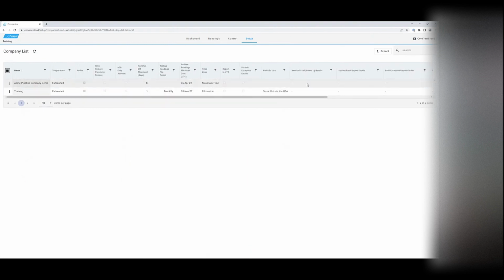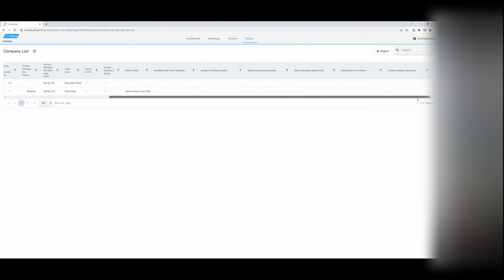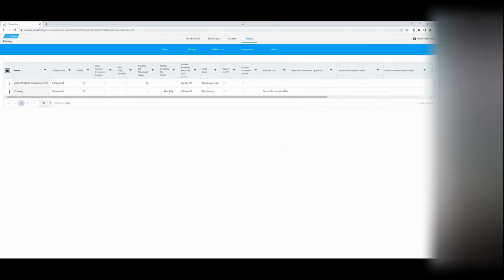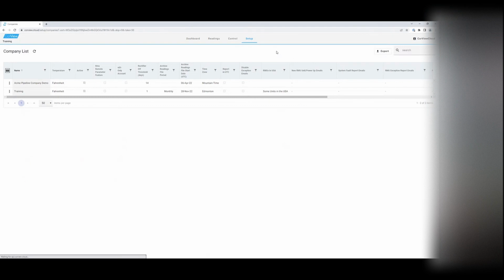You can just notice on here that the companies I have access to just don't have any email lists assigned to them. That's why you get the dash there. So, all right, let's go to Setup at the very top and then Users.